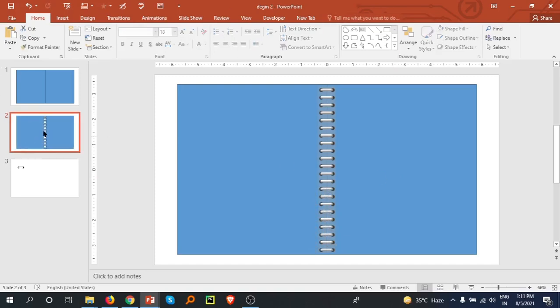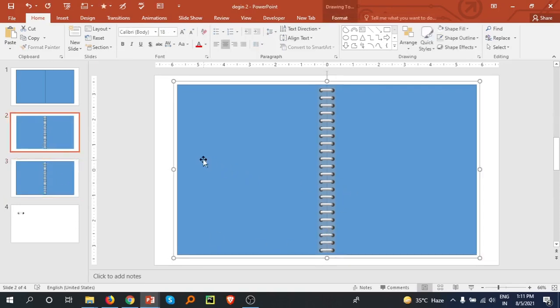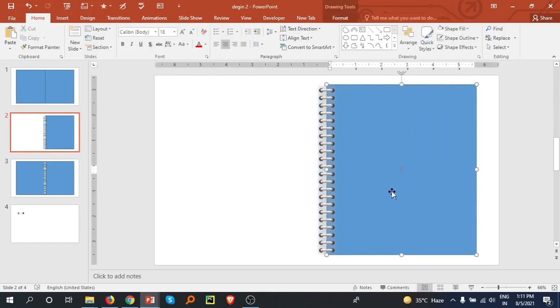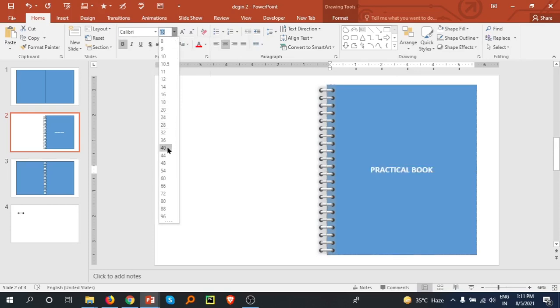Now go to the left side and duplicate the slide. I'm selecting the left side rectangle and deleting this. So this looks like a book. I'm writing here the front page of the practical book. Control A, select all, make it uppercase, bold, and a little bigger, like 40. Done.